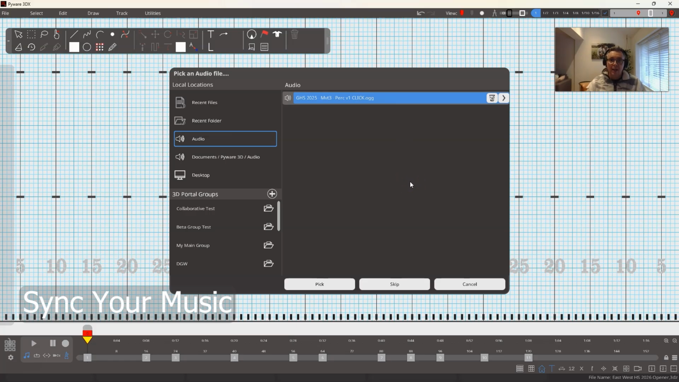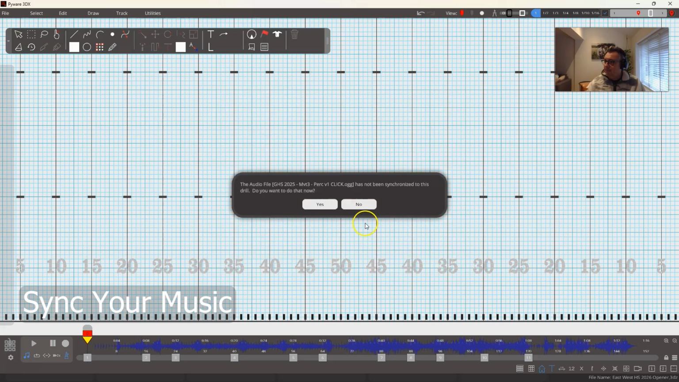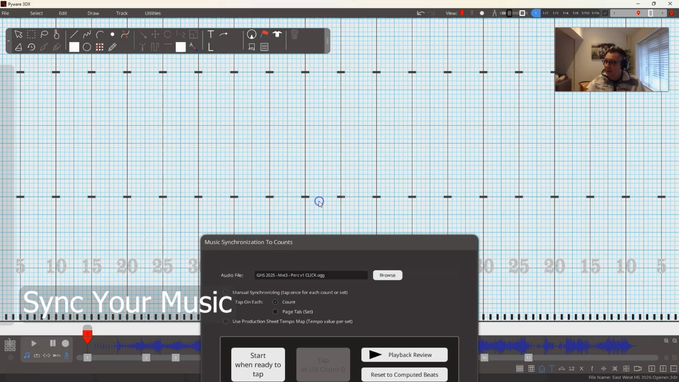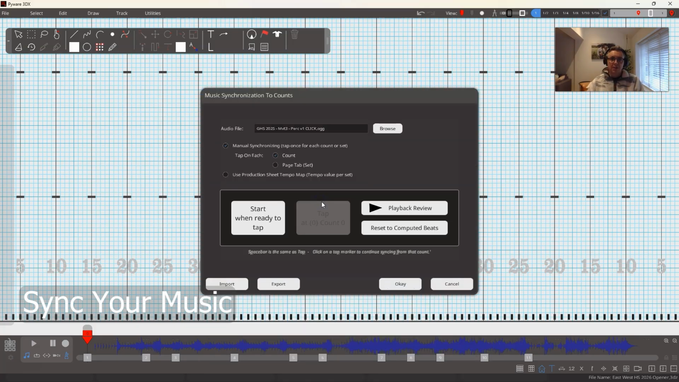You can convert that using Audacity, which is free software, or you can even just type in Google MP3 to OGG converter, and usually there are several different kinds; you put your file in and it converts it. I've got mine here. It just says the movement 3 with percussion click. I'm going to pick that one or double click it. Do I want to sync it now? Yes. So this is the sync menu.